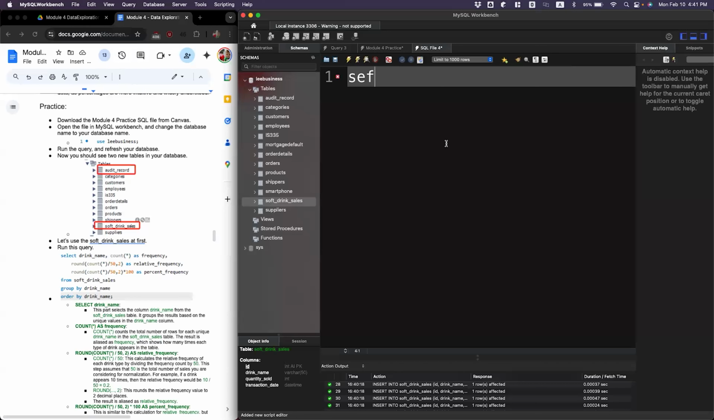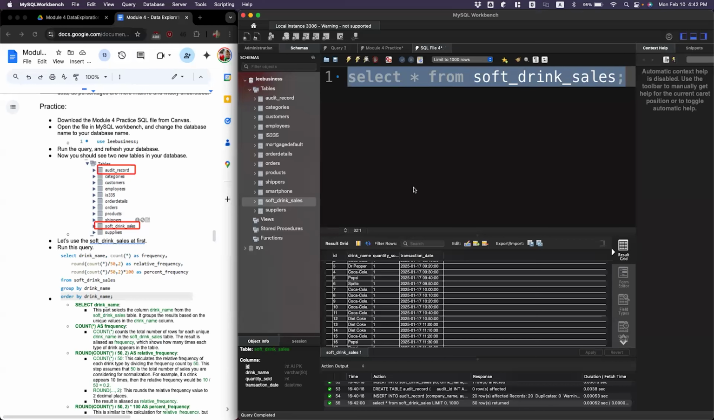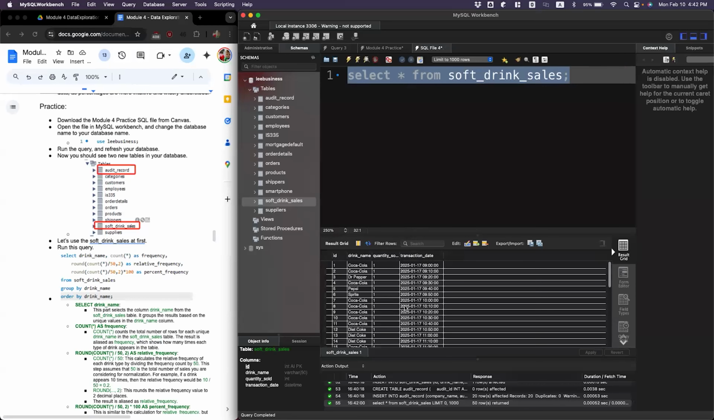Remember what that means? That means we're going to check all the data from a specific table. So I'm going to run select asterisk from the soft drink sales table. By doing this, I can see all the data in this table, how it looks like, and then I'm going to decide what query I will write. So now I can see this is what the soft drink sales table looks like.